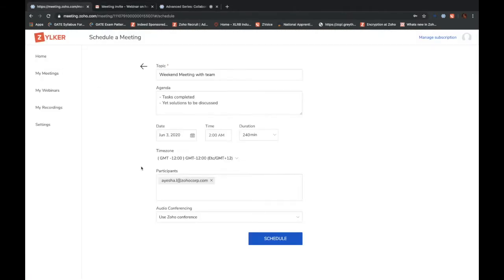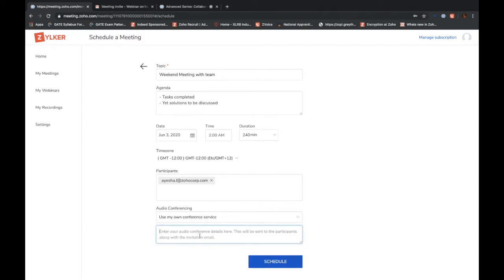Moving back to the portal here, audio conferencing. There are 2 types of audio conferencing that we offer here. One is the Zoho Conference. When you use Zoho Conference, by default, you can choose the phone call or the computer audio of Zoho Meeting, as I mentioned previously. In case you want to use your own conference service, like your office extension, or if you want your participants to call your mobile directly, you can just mention that here.